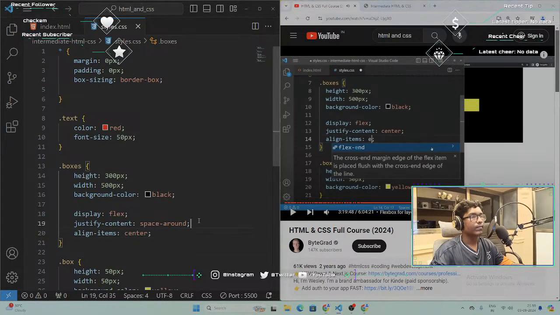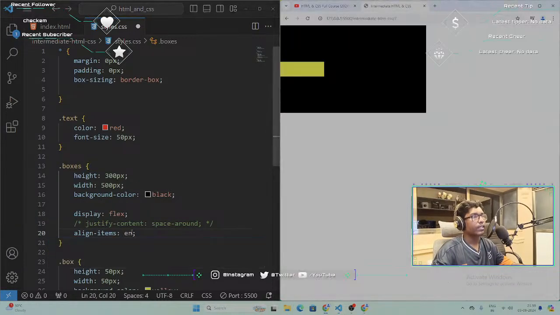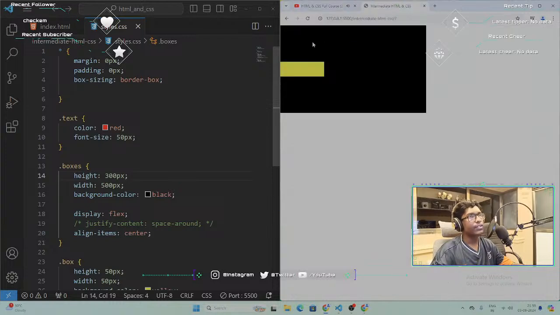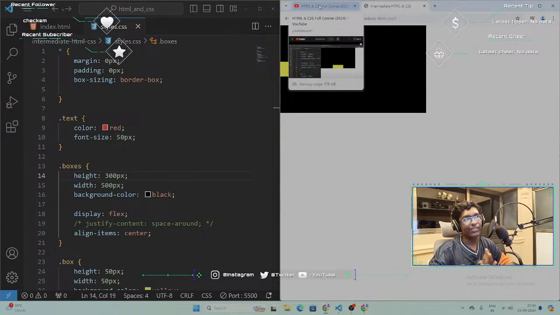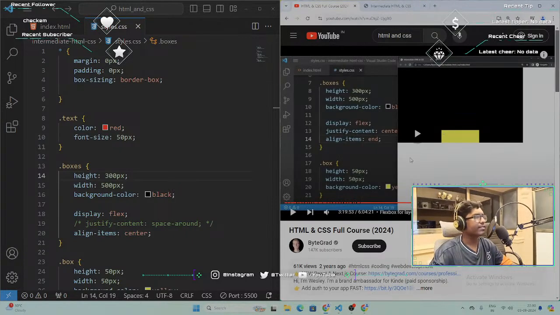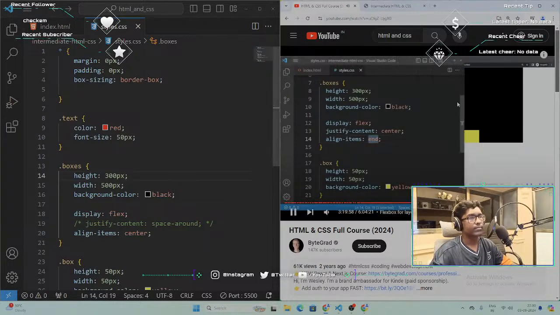so there's actually also a value called end. Basically, using Flexbox, we can move these boxes inside the black box, moving elements here and there, at the end vertically. Or maybe we just want them to sit at the start again.